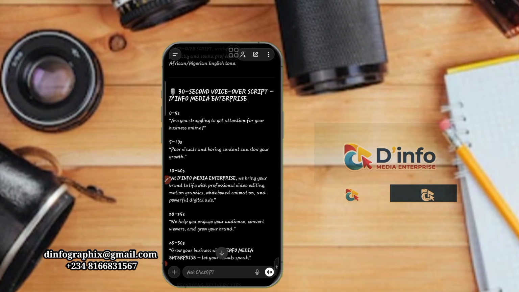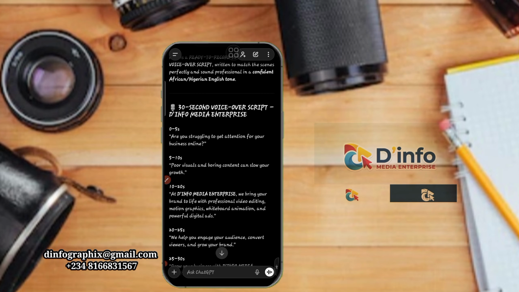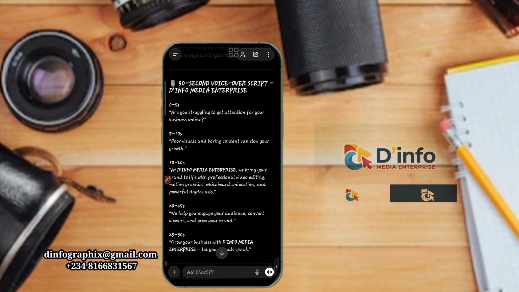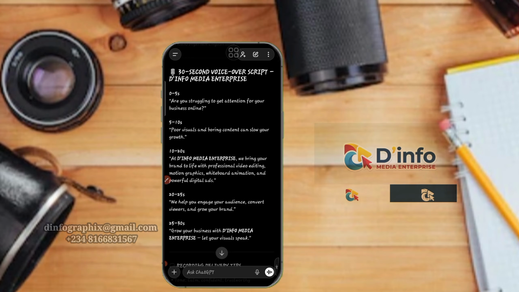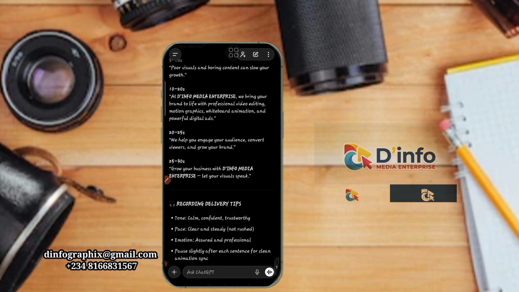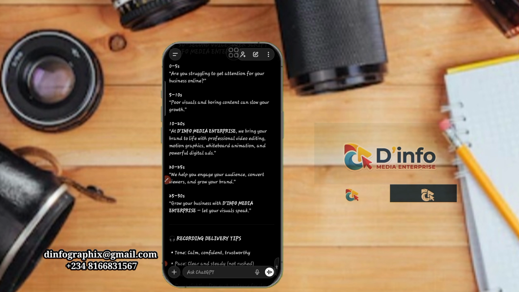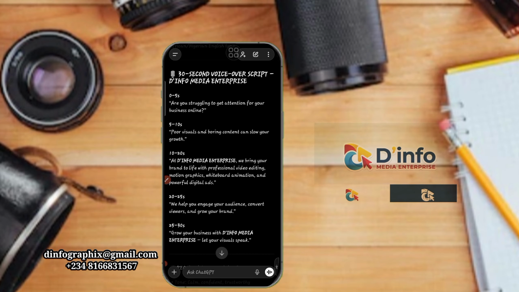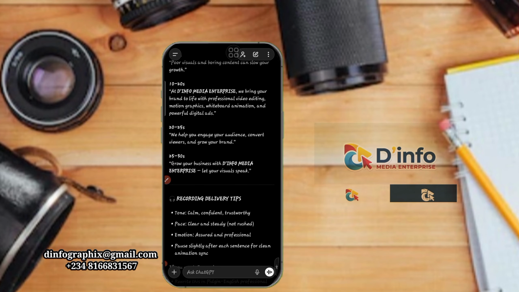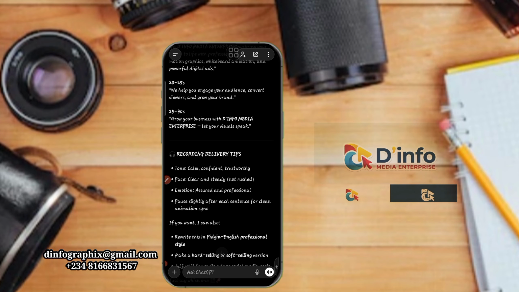This is it. Can you see? 30 seconds voiceover script, the Invo Media Enterprise. Are you struggling to get attention for your business online? Poor visuals and boring content can slow your growth. So this is the script. This is the voiceover now. I already have the voiceover. This voiceover that ChatGPT generated for me, I can go ahead and turn it into a voiceover, which I will be using for my video. So that is that about that.